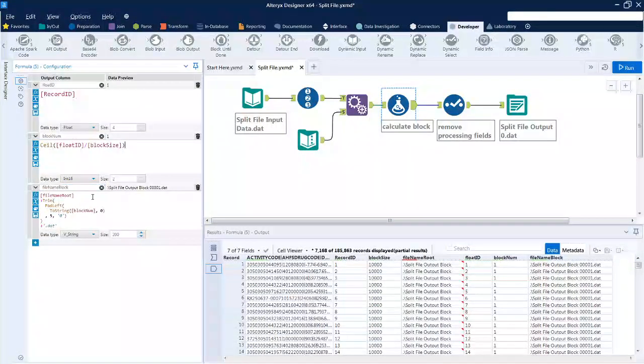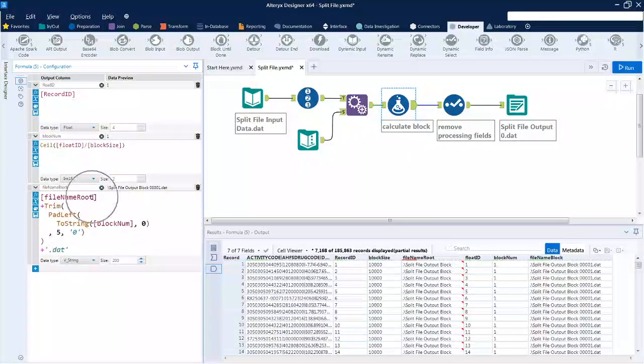We then use that number in order to append onto the root name the actual block number it will be going in. In this case, we turn the block number into a string with no decimal places. We pad it to the left to 5 digits with a 0. We then trim it to make sure it's nice and clean, and then we add it to the file name root. This gives us each individual block that we need.